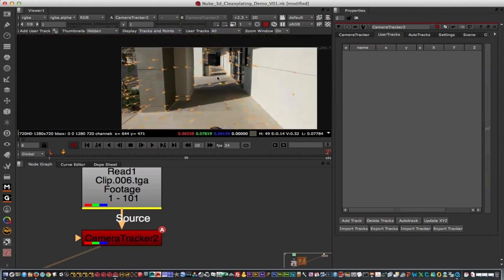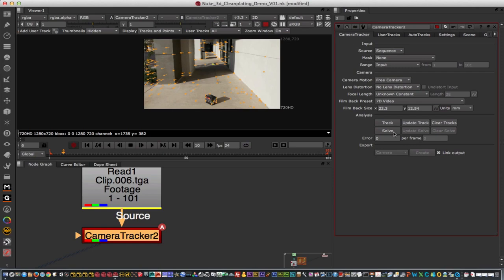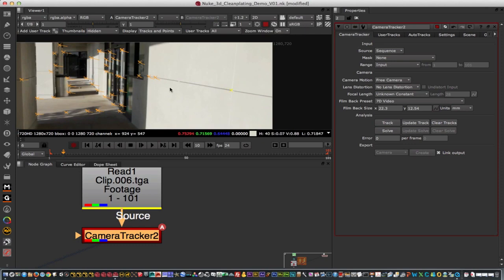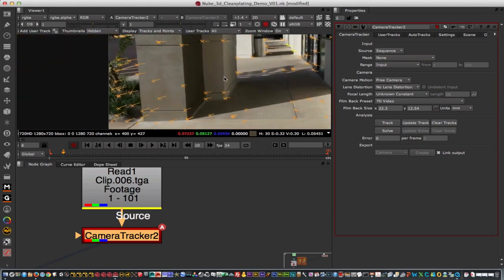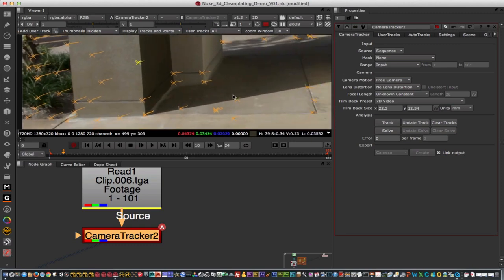Now, the next stage of the camera tracker is called the solving stage. What it's going to do is take all these little 2D features that the Nuke camera tracker found, and convert those 2D points into 3D data or 3D points in space.